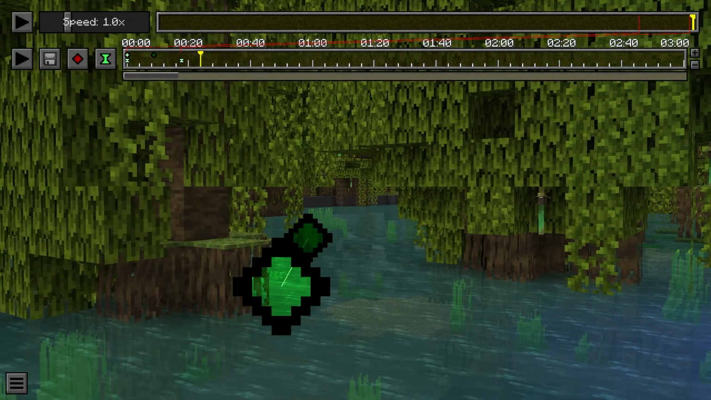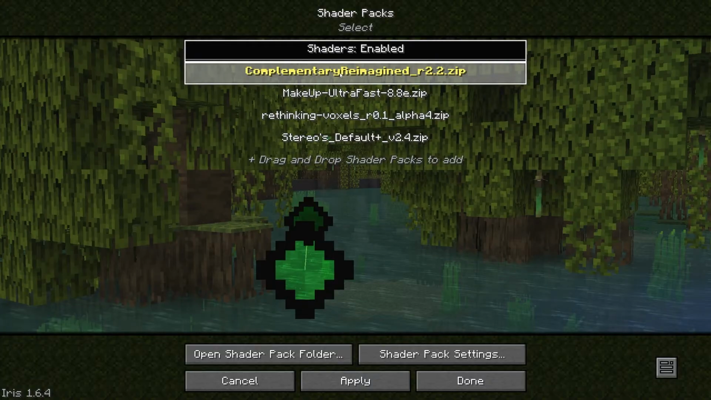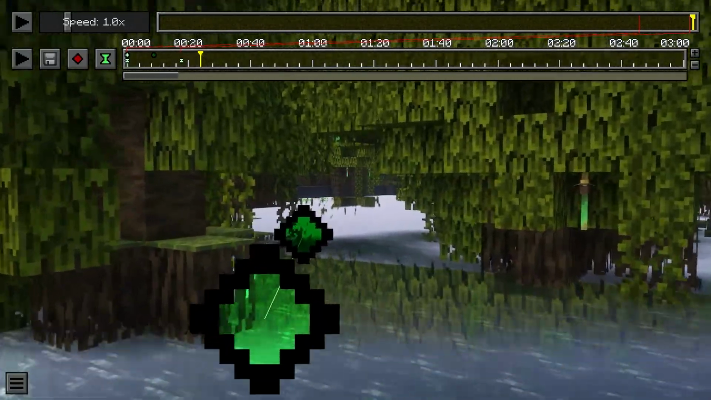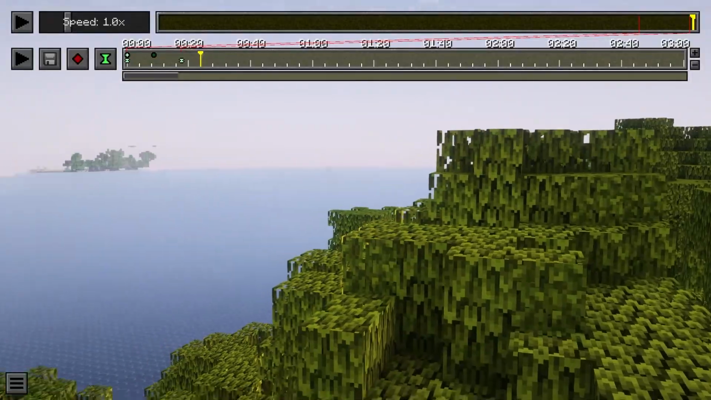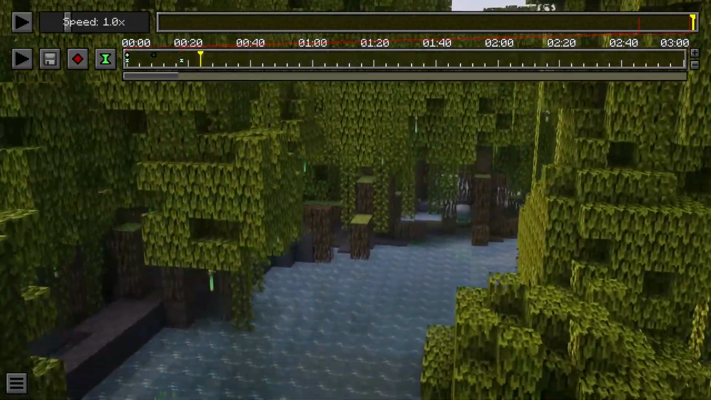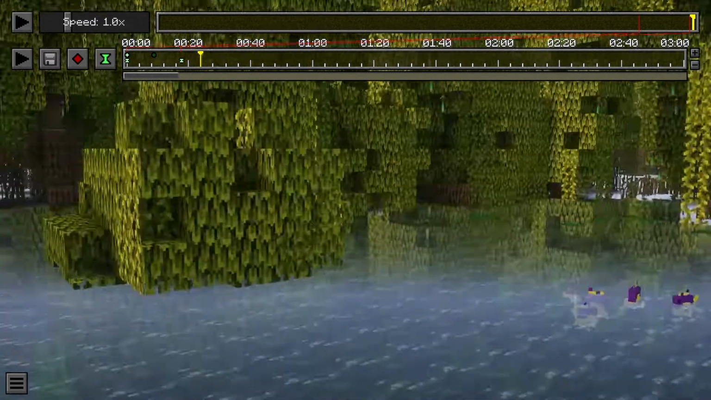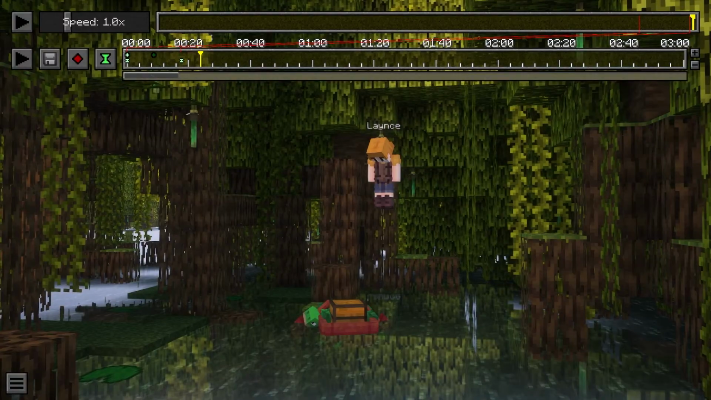One of the best things to spice up your cinematics is just add shaders. So I always use Complementary Reimagined. There's a few others I've been experimenting with. Rethinking Voxels is another spectacular one, and I always run Complementary on the lowest graphic preset, and that's just because I get really good frames and it still looks great. Now, because you're rendering these replays, I'm pretty sure you should get good frame rate regardless, so you could put on a higher quality shader and still get good frame rate in your renders.